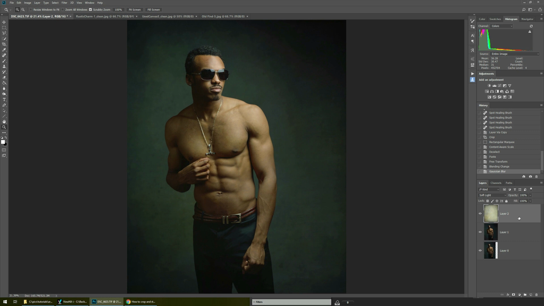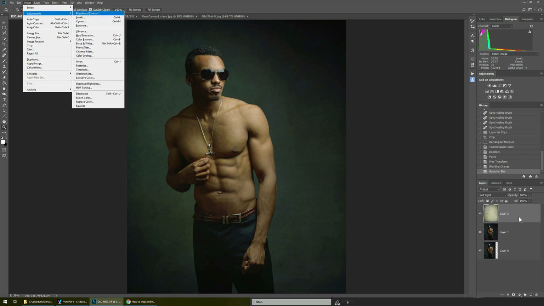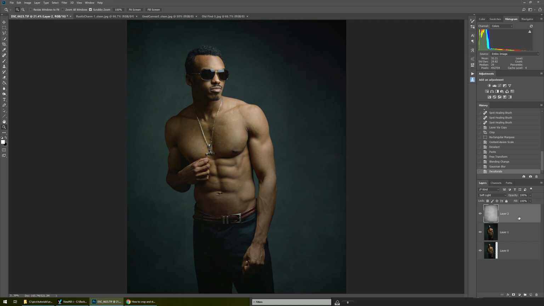If you desaturate all of it, then all you would do is go to Image, then Adjustments, and then Desaturate. And that would get rid of all the saturation and just maintain the light. If you want to desaturate just some of it, let's back out of that and add an adjustment layer.